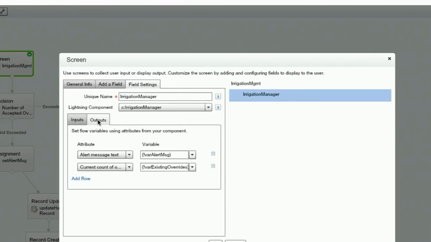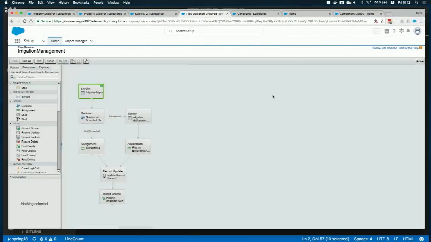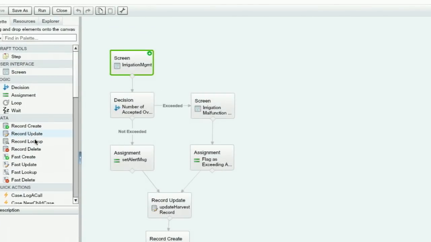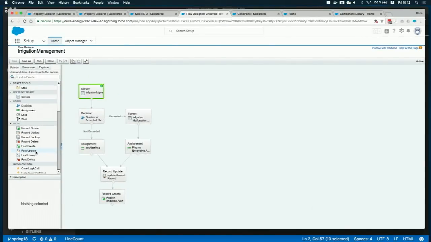And on the Outputs tab, I can do the same thing. I can take an attribute from my Lightning component and pass it on to something in my flow. So down here with our override count, I'm actually taking that data from Lightning Data Service and passing it into the rest of my flow. And then, when we get out of the screen, we can see that we can use that information to make a decision and then set the rest of our flow parameters. And that lets me avoid having to use an additional record update or fast lookup or sObject lookup here, which makes my whole flow more efficient.